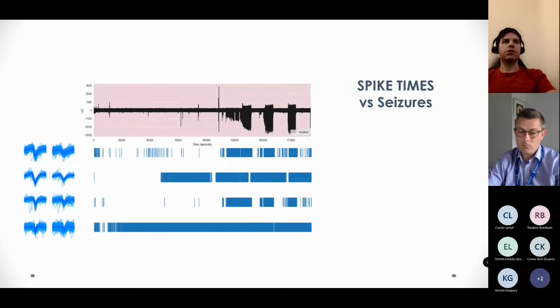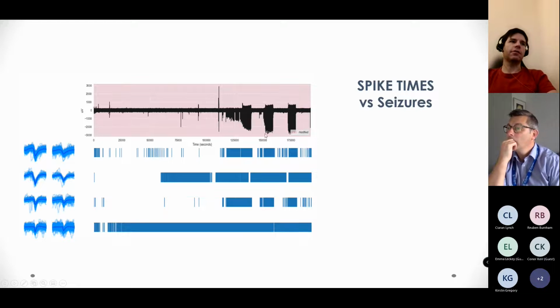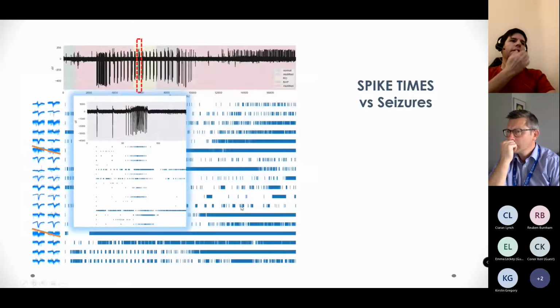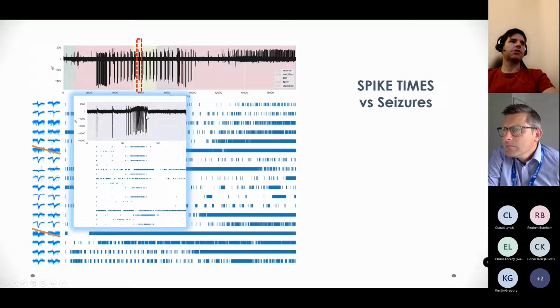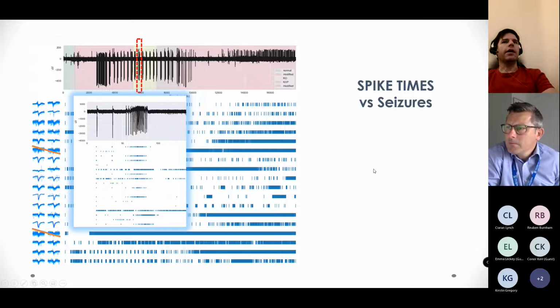What we want to look at is how the single neurons here on the left spike in relation to the seizures. So we have the spike times and the seizures. We want to look at how they spike around the seizures. If you zoom in here, you can see that around the seizure, which is this conglomerate of black lines, you have a very interesting pattern of spikes.